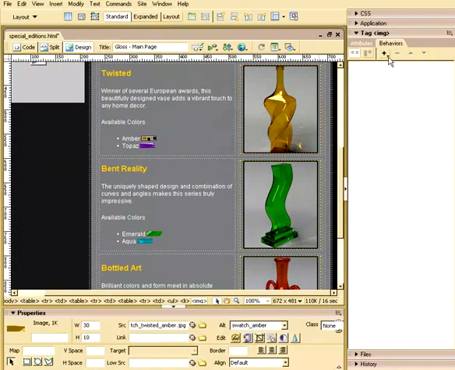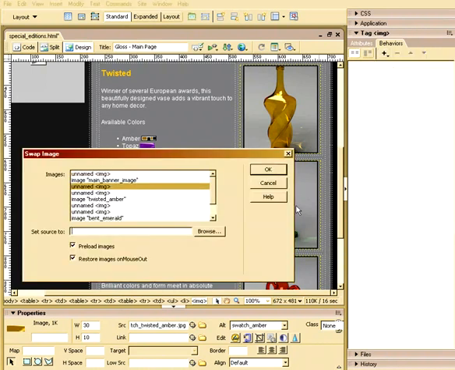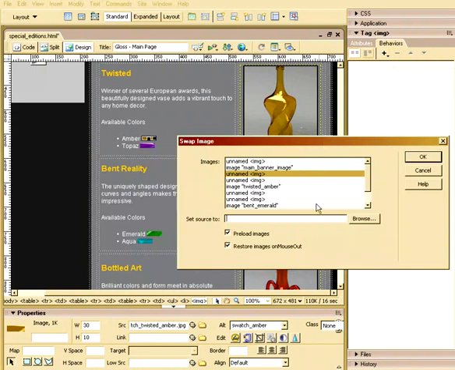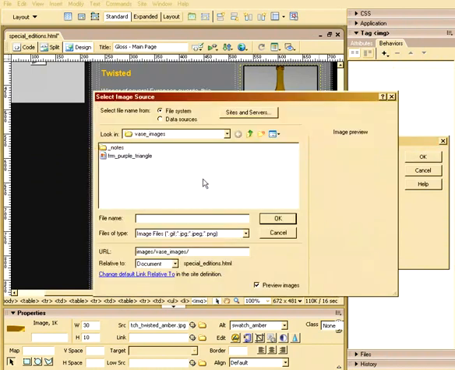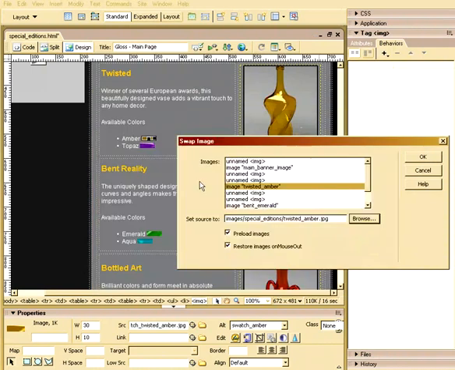So on this graphic, I'm going to add a behavior, okay, and it's going to be called swap image. And it's going to say, okay, what image do you want to swap? Well, I'd like to swap the twisted amber. Okay, browse, special editions, and I'd like to switch it with the same twisted. Let's see, where is that? Twisted amber. Okay, so no major change there. We'll say OK.